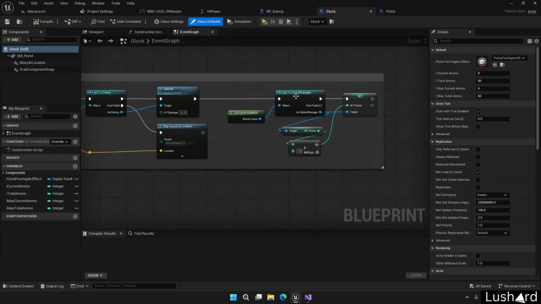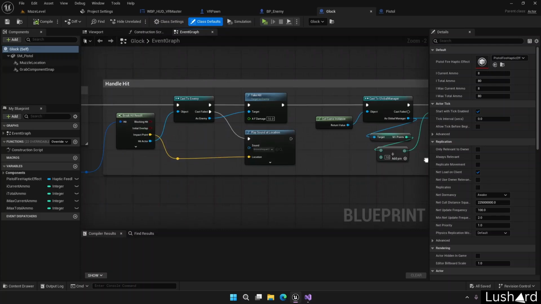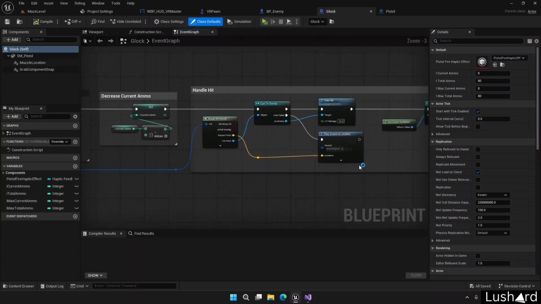I also made sure these are exposed to the blueprints. So increase the points by 10. So that's it for the shoots.